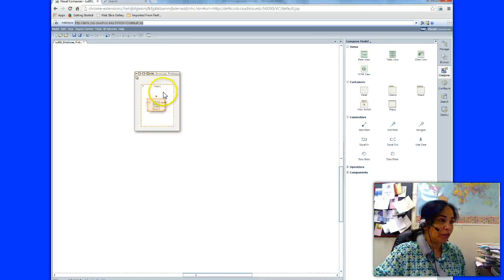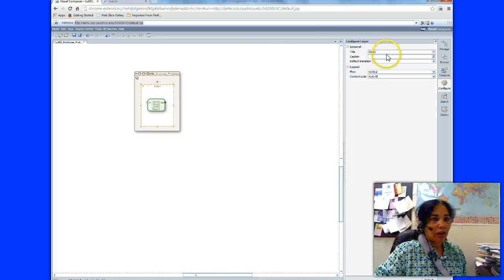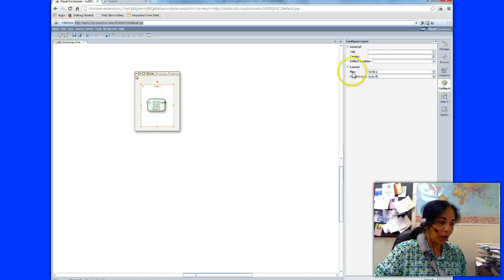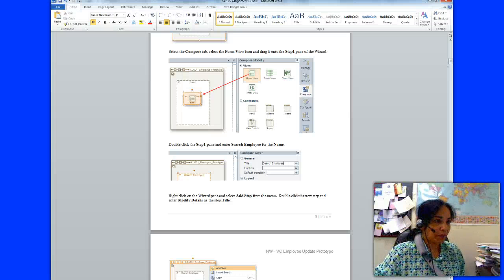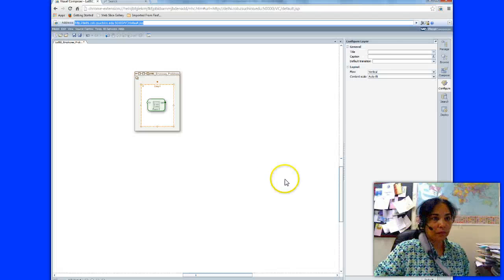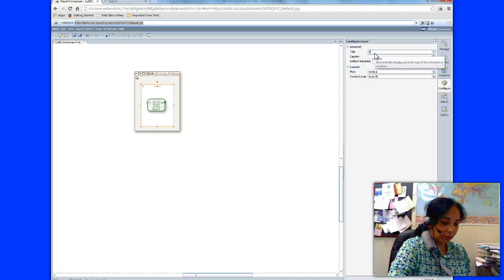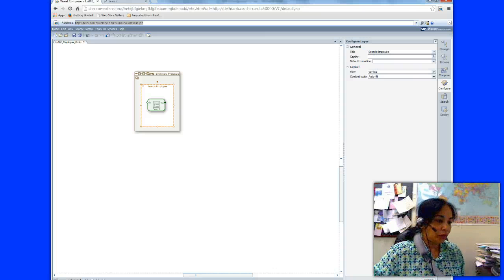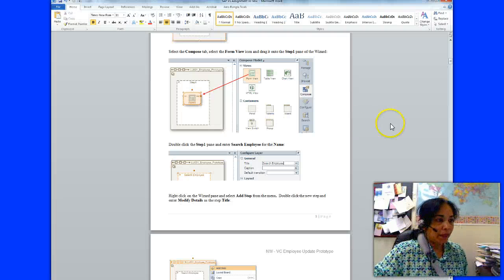Now what do I have to name the transition? I have to name the transition search. Okay, event name for this transition. So this will be called search. Event name for the transition is search.